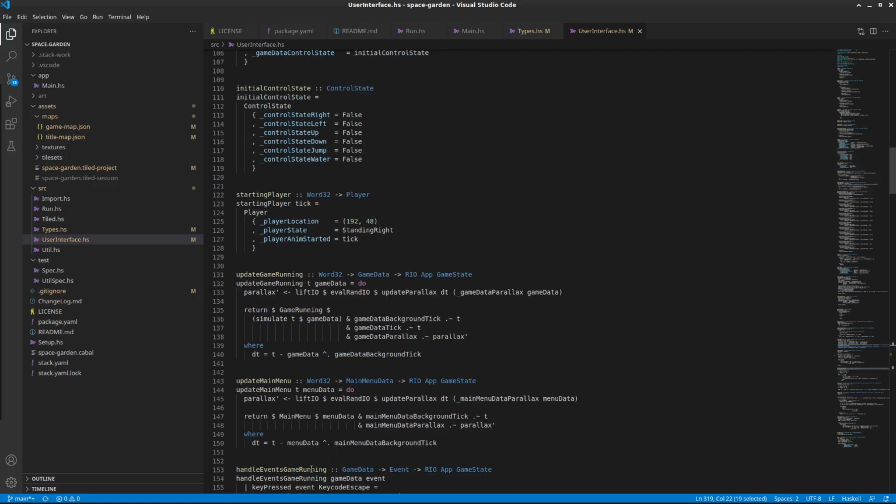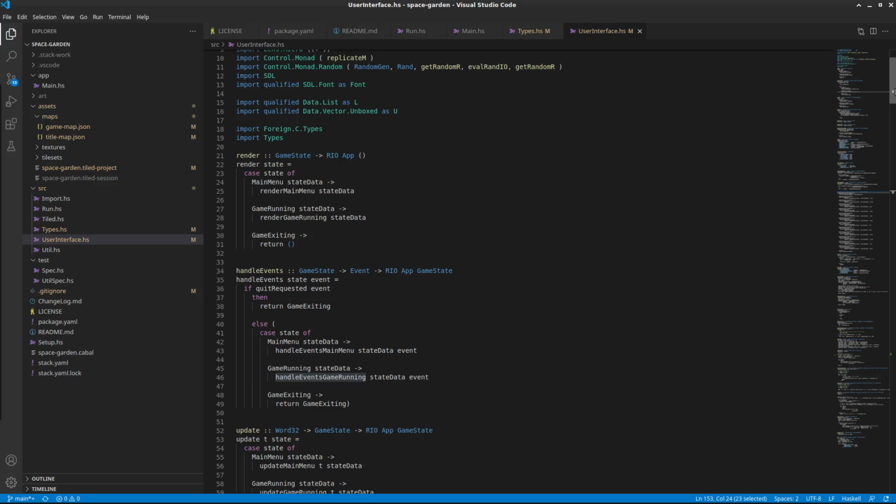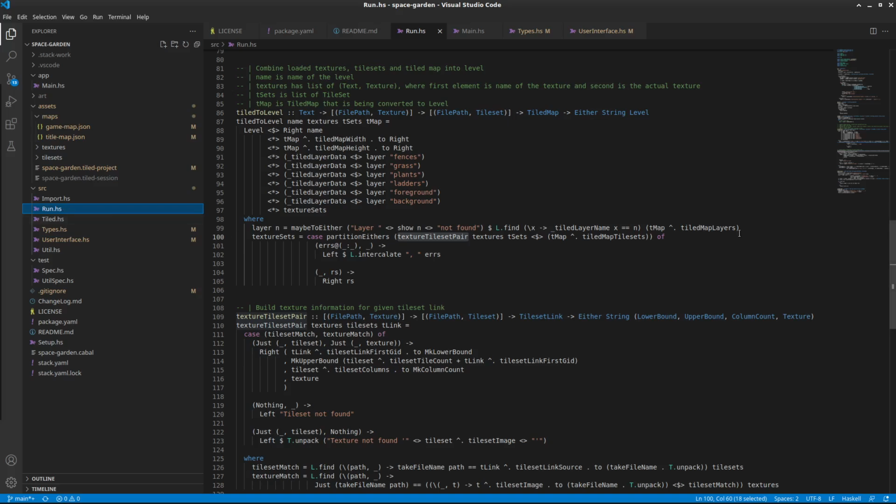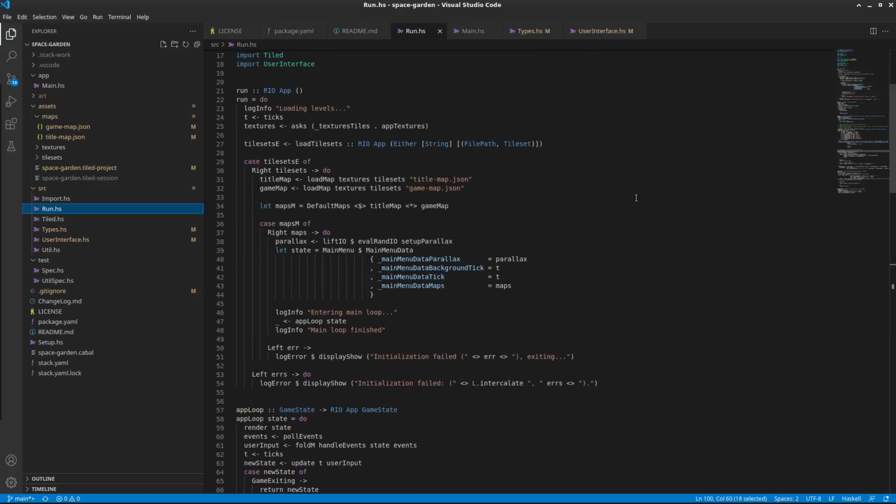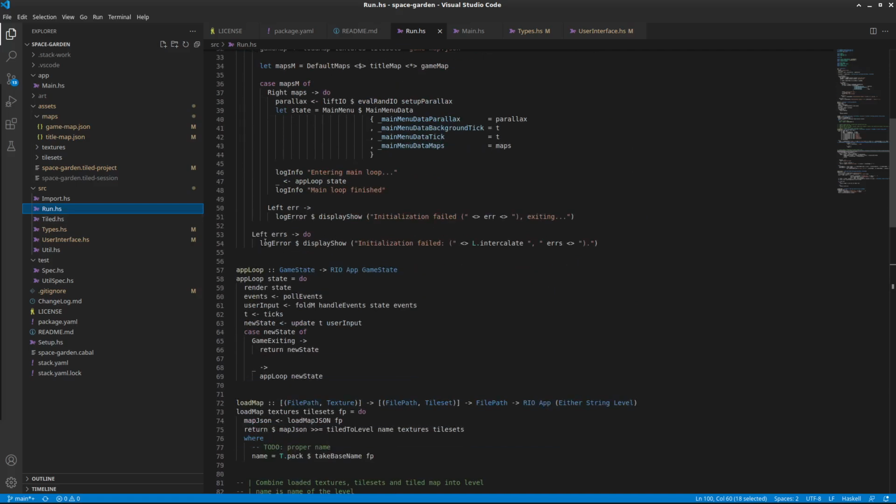So I have the handle events for the game running that is called from here, handle events. So the run, here is the run. Here somewhere we have the loop. This is the heart of our program. This is a really simple application loop because we are not doing any fancy multi-threaded things. We are not doing any complex message passing or anything.